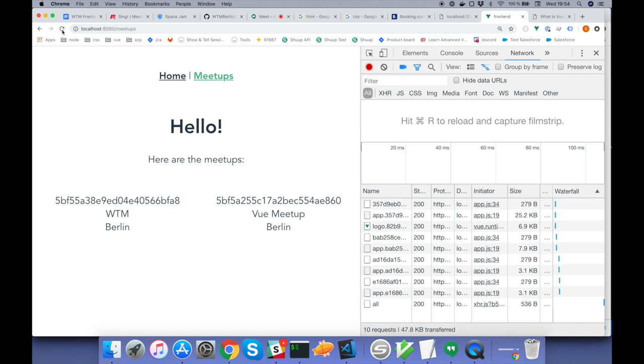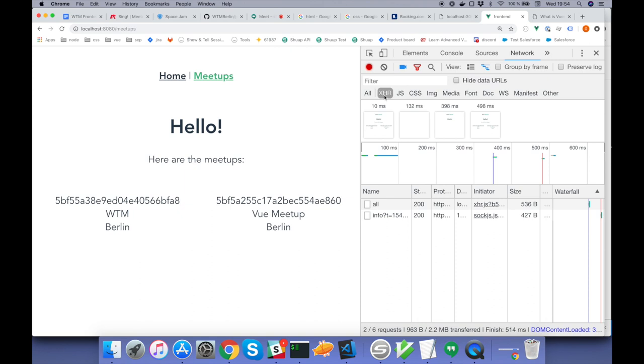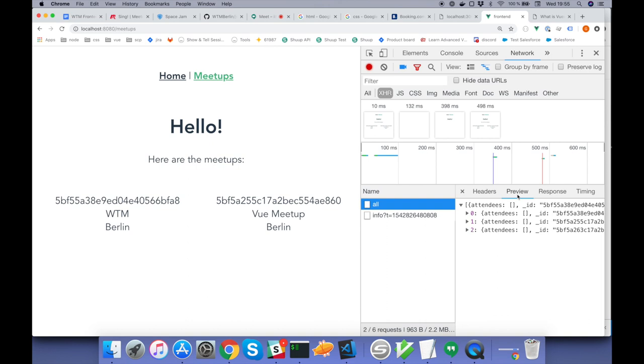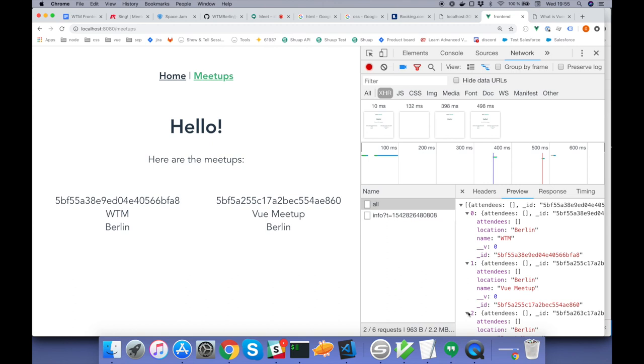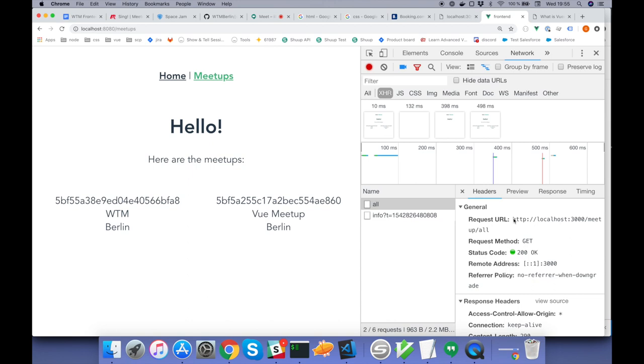Let's reload and pick the XHR tab. XHR, like there are different types of data that we can get from the web server, and the REST API request is in the XHR tab. This is the one, you can click on it, and there is a preview tab. So here you can see all the data that we get from the backend. And if you click on headers, you will see where the request went, and it went to localhost meetup all. Well, it basically went to this URL.